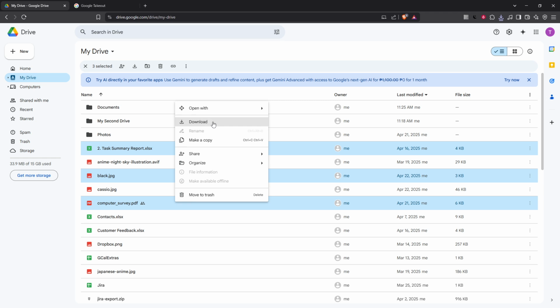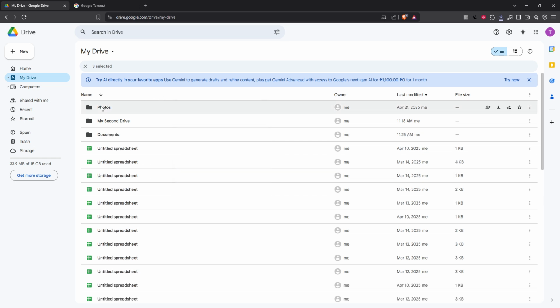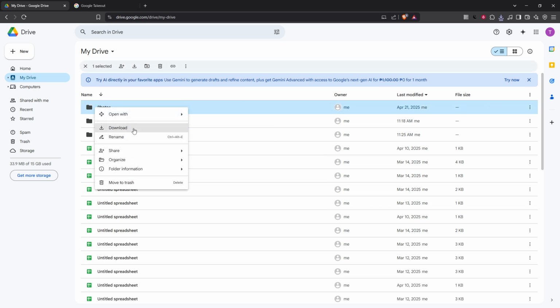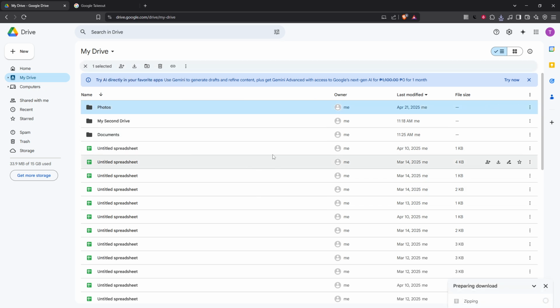Sometimes you may need an entire folder downloaded. Don't worry, that's possible too. Simply find the folder you'd like to save and right-click on it. In the menu that appears, click Download. Google Drive will take care of the rest by compressing the folder into a zip file before downloading, ensuring everything remains neatly organized until you decide to unzip it on your computer.